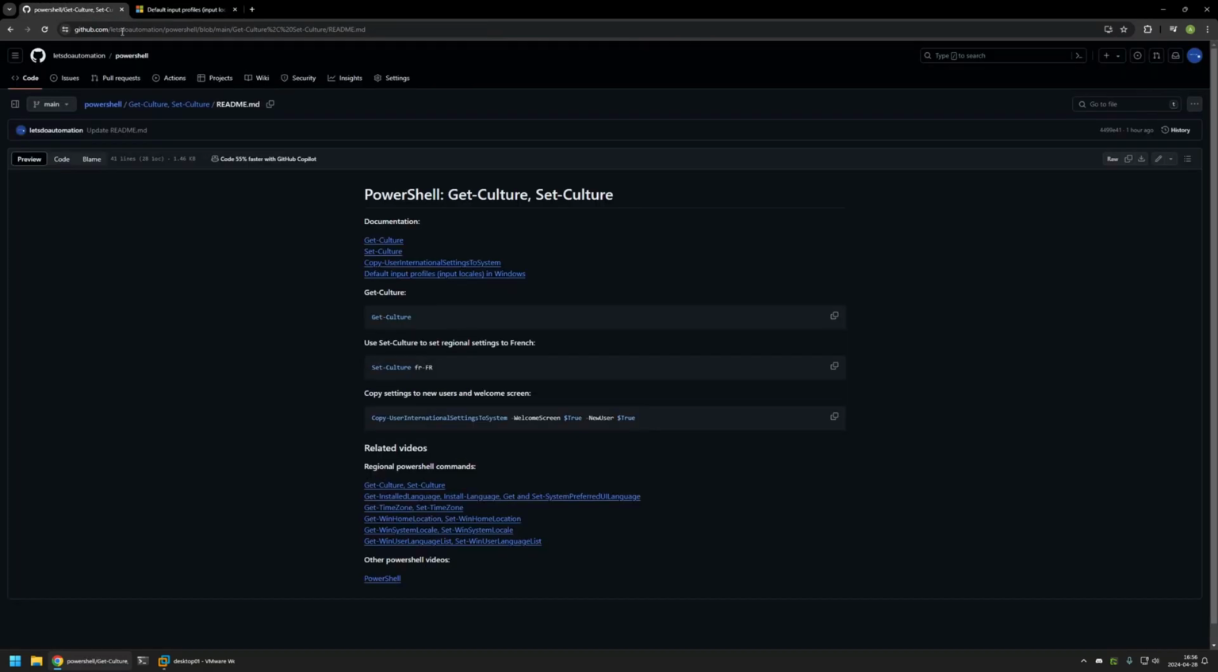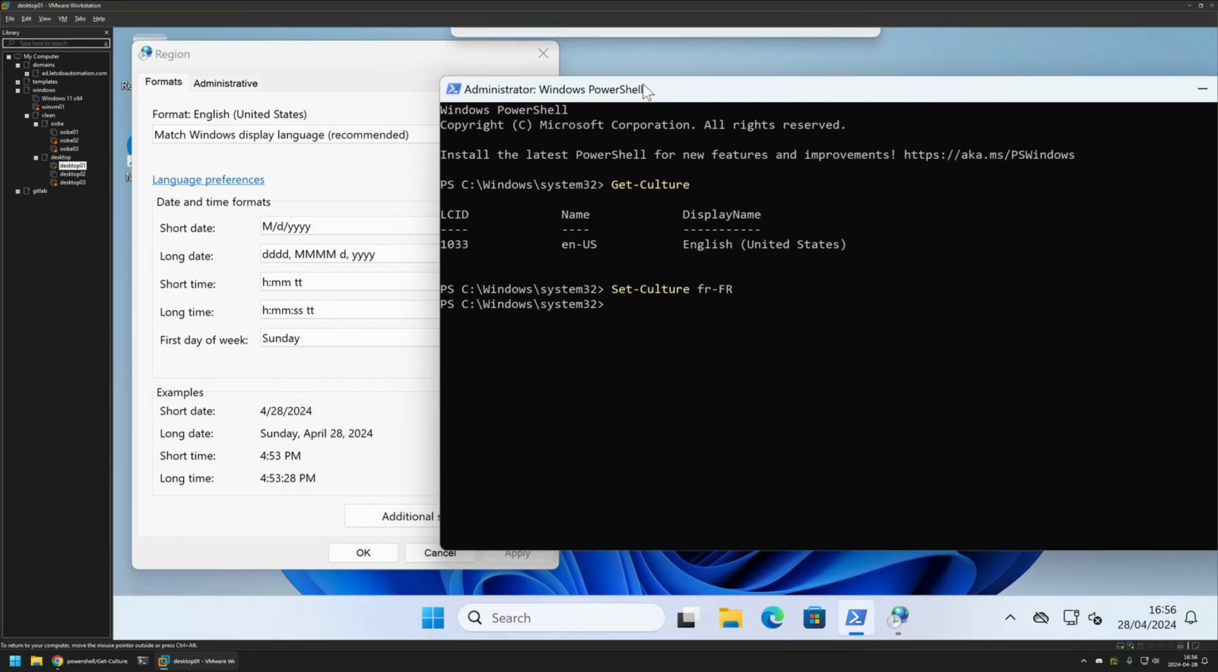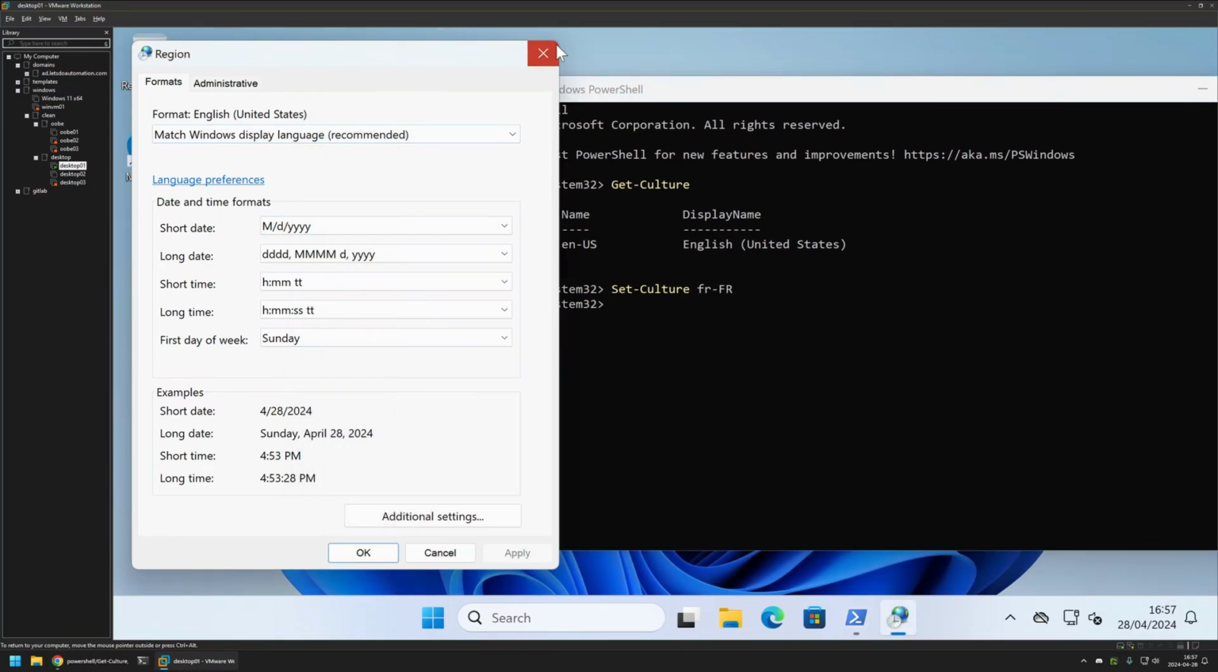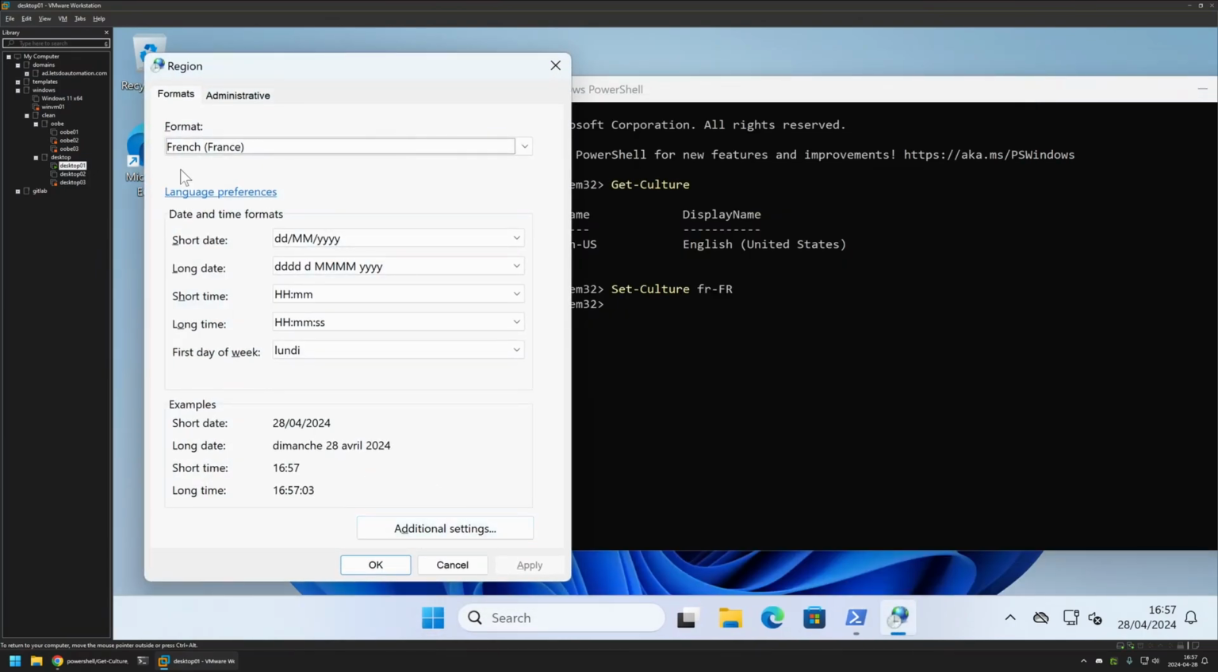Anyway, let's go back, and then I will click on the button right here to copy this command, go back to my VMware Workstation, and insert the command into my command line. Then I will press enter, and the culture was changed on this machine. We don't see it in the interface, but if I close it and reopen it, you can see that now my region is French, France.